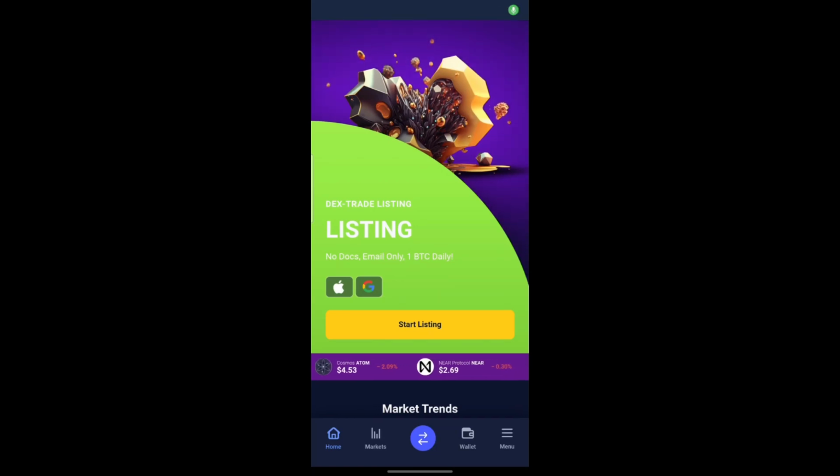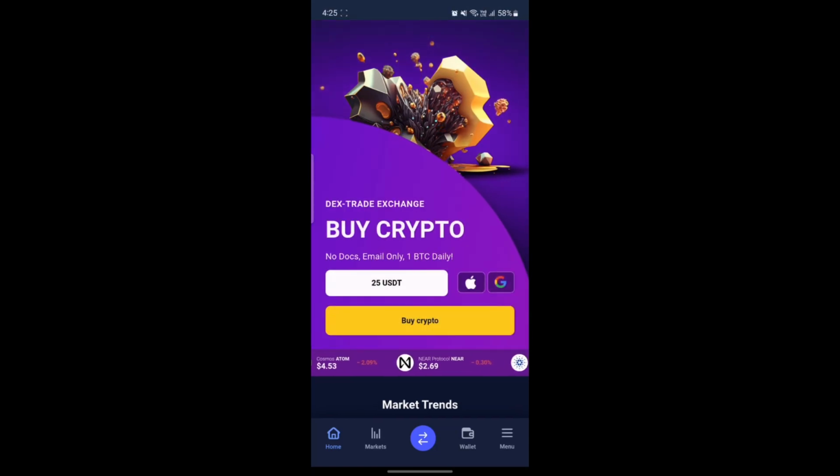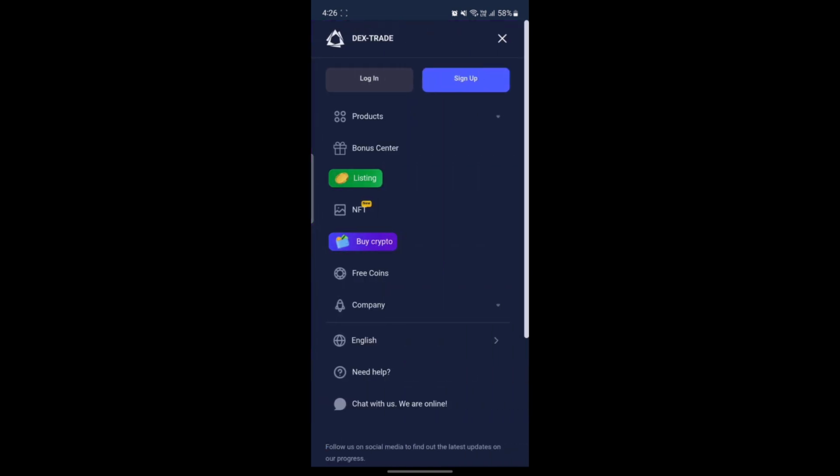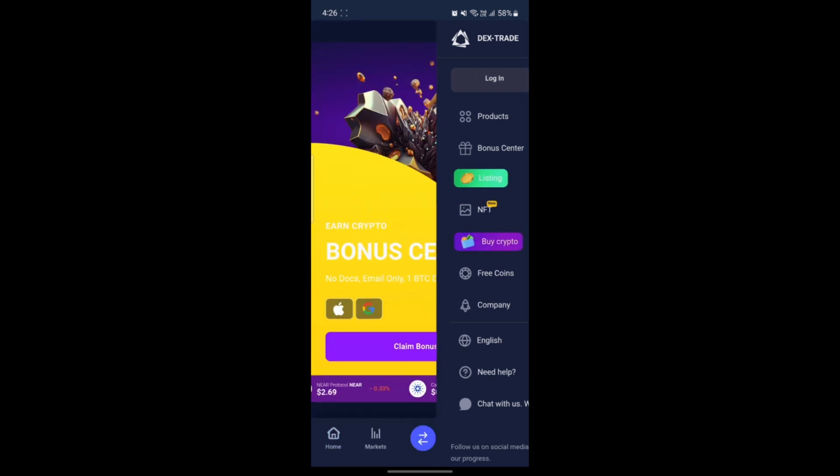How to sign up for Dex-Trade. First of all, open Dex-Trade on your device. What you need to do next is click on the menu on the bottom right-hand corner of the screen. Once you do that, you can find Sign Up right next to Login. Go ahead and tap on Sign Up.